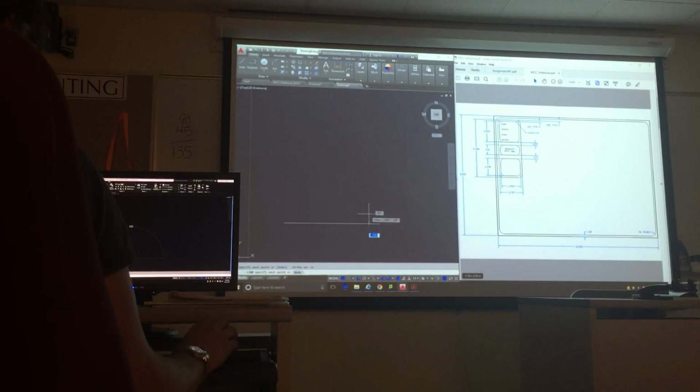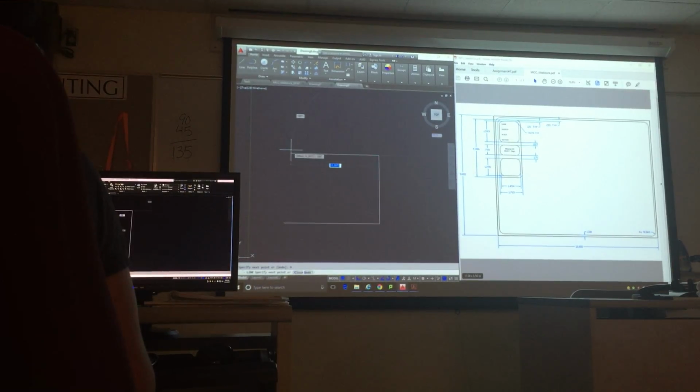And then again, I'm going to point in the direction I want to go. This time I want to go up, so I'm going to point up with the cursor, and I'm going to go 9. And then from there, I'm just going to go back around. I'm going to point in the direction. This time I'm going left, so 12. And of course, now I have my close command, or you can just click on the object snap, but that should give you this rectangle.